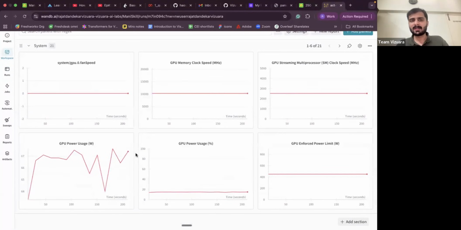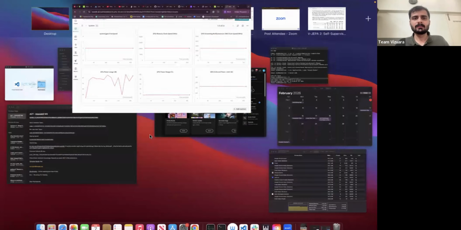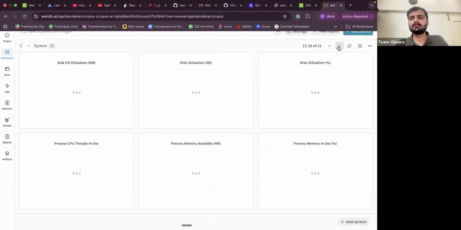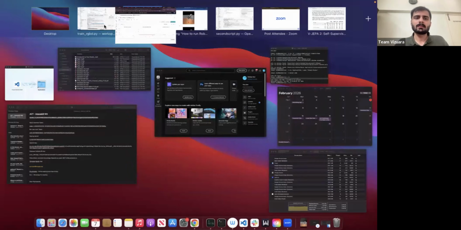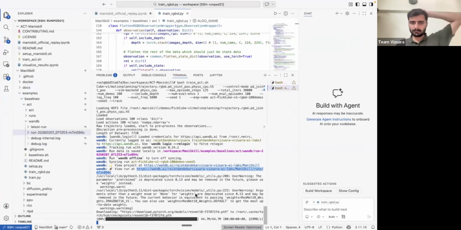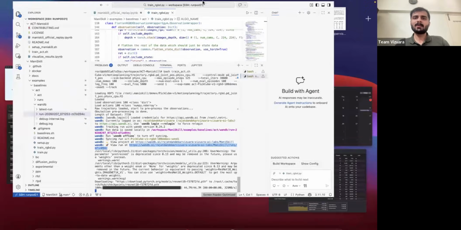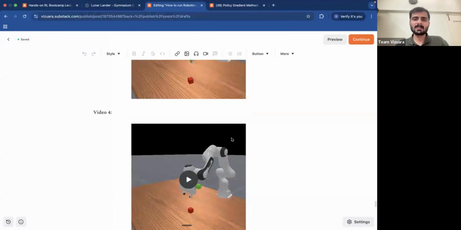So it has not yet started the training. I think it is still loading the data set. So till that time, let me show you the final curves that we get once this simulation is complete.